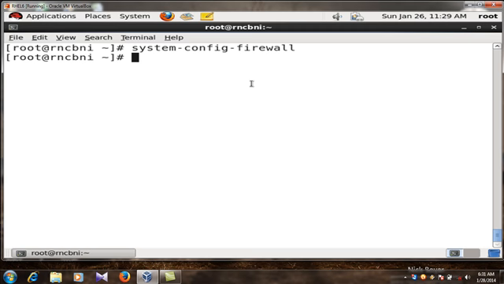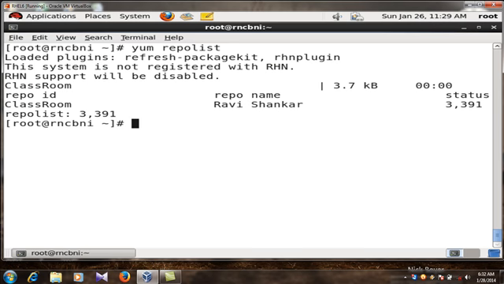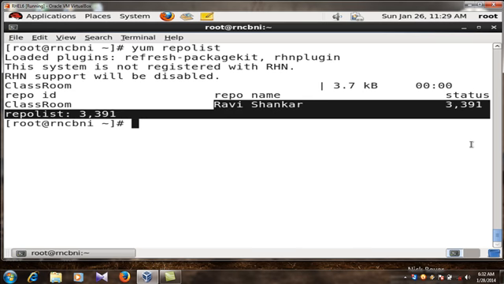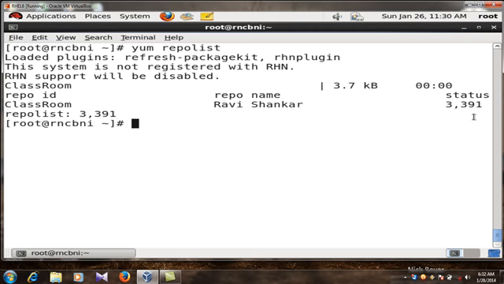So we are in a position to test whether the repository server is working or not. yum repolist. This command will retrieve all the repository server information and display it. See, the section name is classroom, the repository server name is Ravi Shankar, and there are 3391 packages available in this repository server.